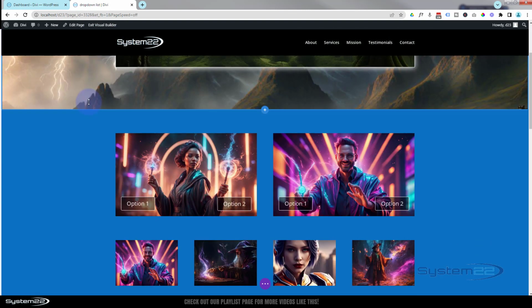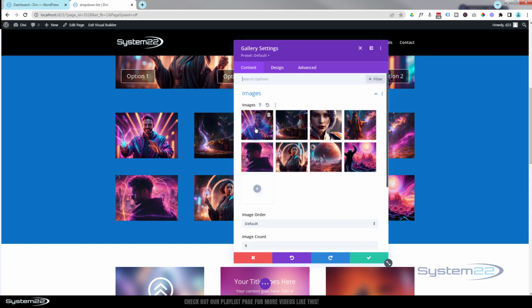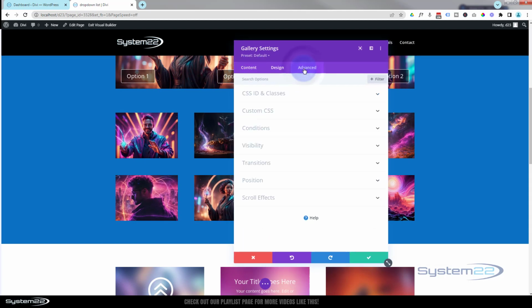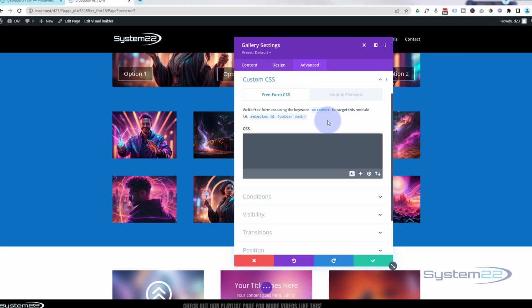Well, it's enabled. Let's go down to our little gallery down here. There we go. We'll go back in there. Dark tab for the module. We'll go back over to our advanced and our custom CSS. Make sure we're on the freeform CSS. Now the first class I had was the gallery item, and I wanted to hide the overflow on it. And I've got the class name here.